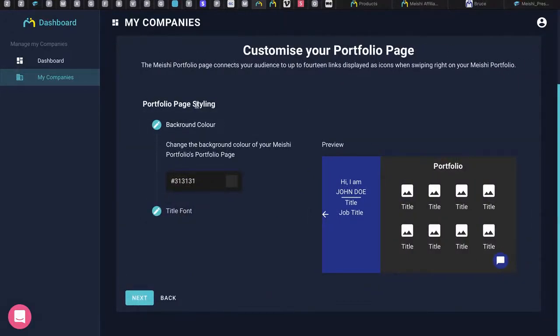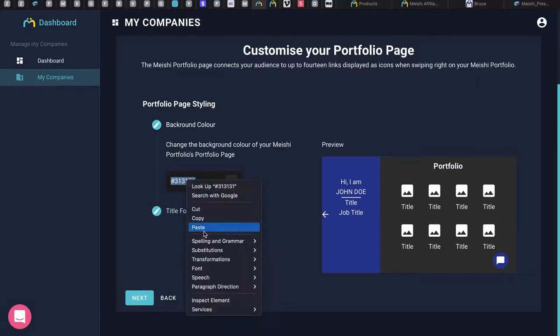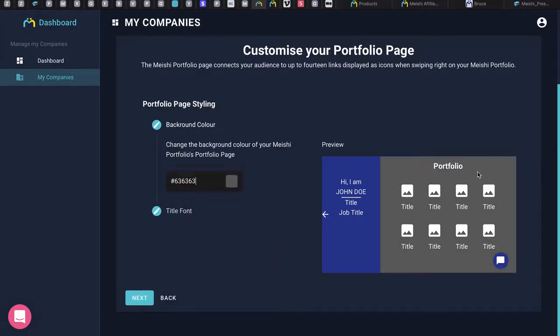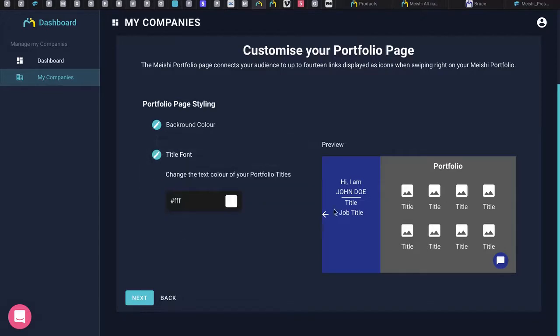It says portfolio page styling, which is the right hand side. I'm going to make it the same gray. So I just paste the hex in there, and you can see it's turned into the same color gray as the left hand side. So now my right and the left are going to look the same. Title fonts, I like these white. I'm going to leave it white, which is a triple F or double F.